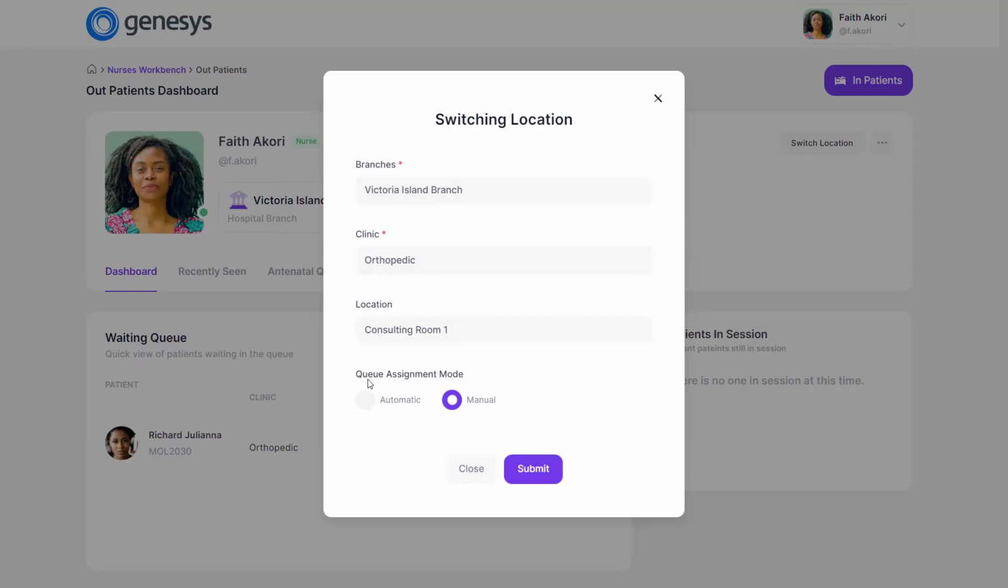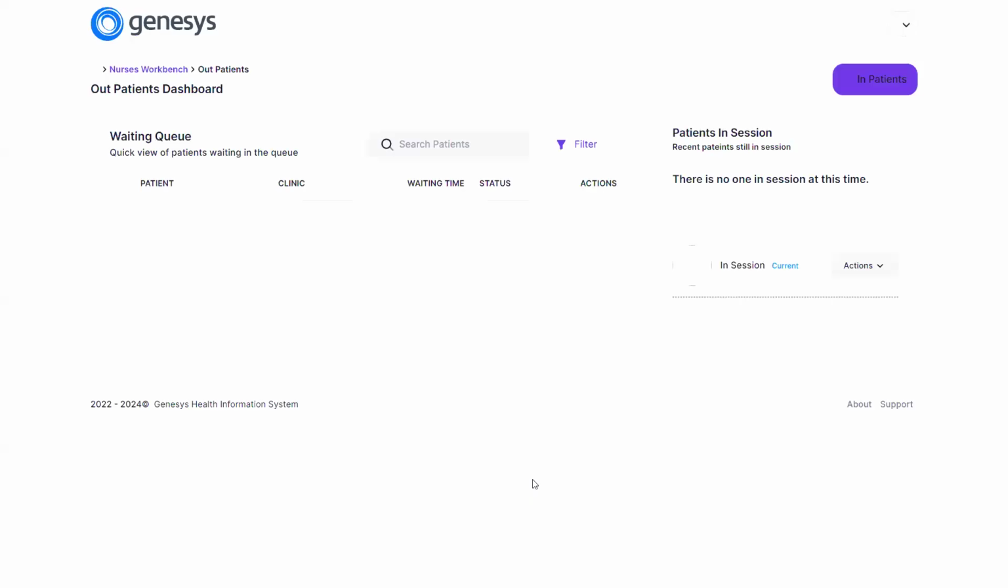And we also have the queue assignment mode. The queue assignment mode is where you want the system to automatically pick a patient for you based on priority. Automatic is first come, first served. But manual is left open-ended, so we can select the one we want. For this scenario, I'll be using manual, so I click on submit.